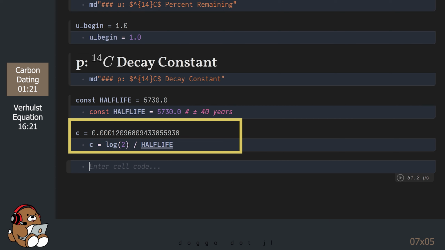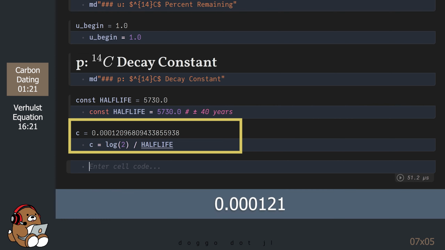Unfortunately, I'm going to have to ask you to trust me, since the derivation of this equation is beyond the scope of this tutorial. In other tutorials that I've seen on radiocarbon dating, this decay constant is just given as 0.000121. This equation is where that 0.000121 comes from.